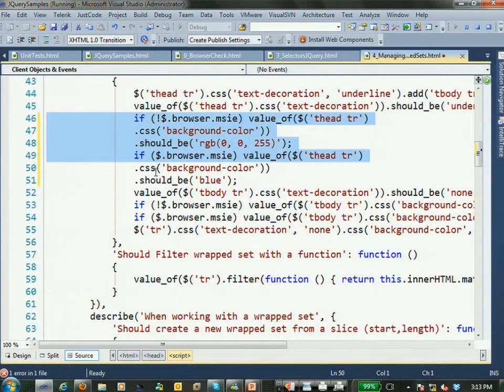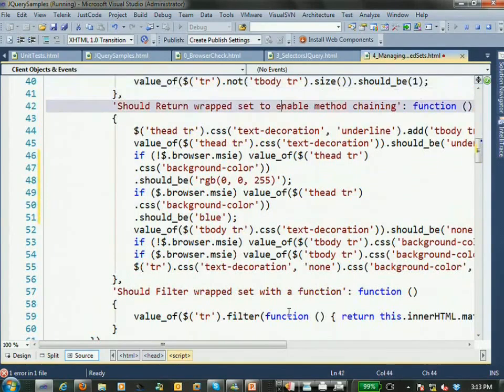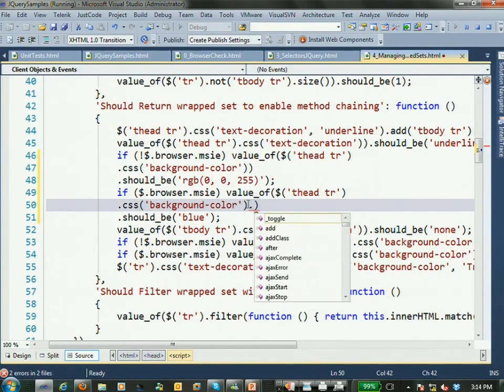But I can say, all right, I'm going to take the table row that's contained in a header, change the color, and then off of here, I could chain again, and after I've changed the color, I could add a class, or I could change the width, or I could do whatever I needed to do.